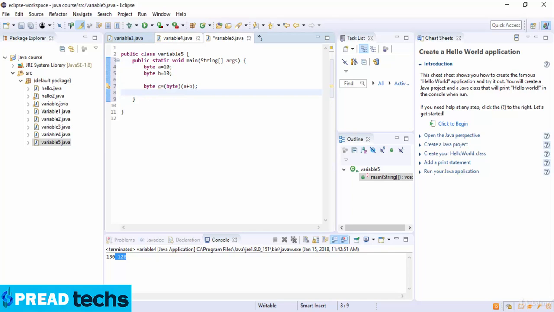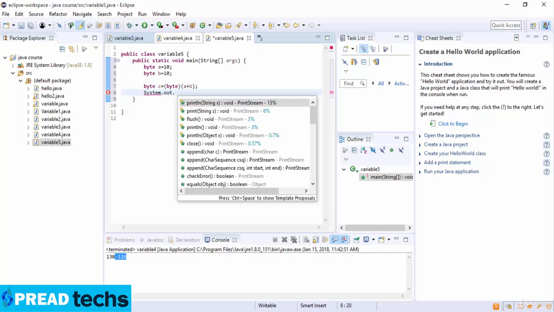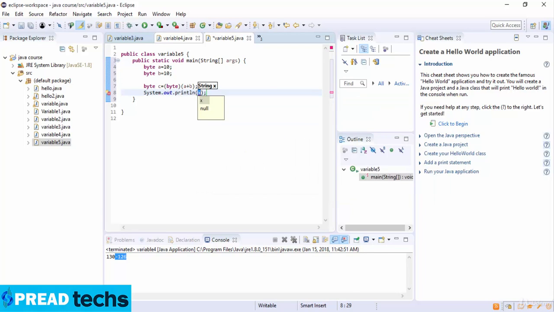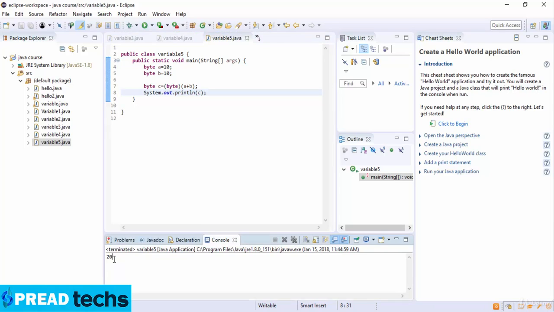So now I just write System.out.println, and here I just write c, and now I just execute this program. So we have the expected output, which is 20, because it is a compile time error, because a plus b will be an integer.